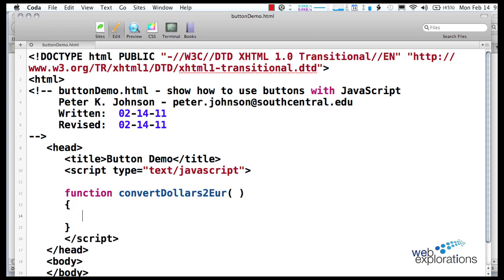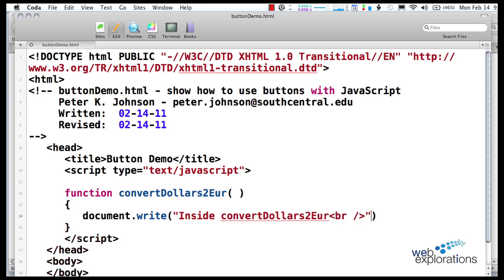And what's the first thing I want to put in here to make sure that my function's working okay? I could do an alert, but alerts get really irritating. So let's do a document write. Document write inside convert dollars to euros. I'll put a break in there and my semicolon.